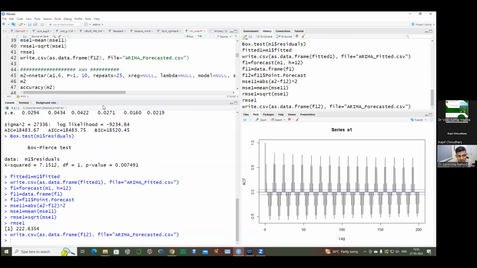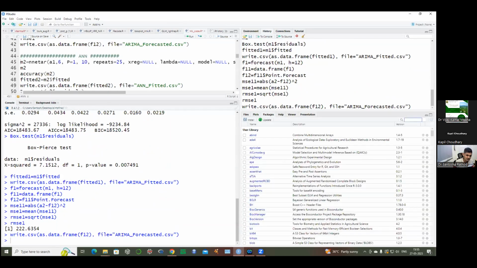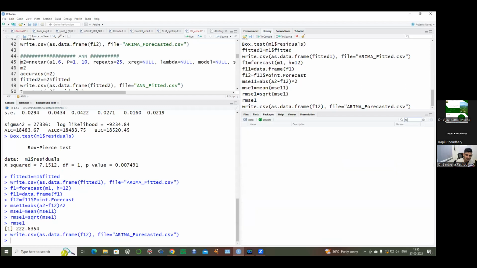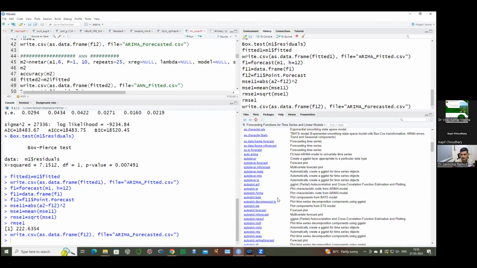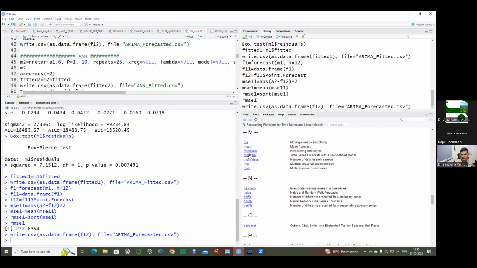So now the ARIMA model is over. Now we can go for the ANN modeling. For ANN, we have a function called nnetar. If you go to the packages here, this is my forecast package. In this forecast package, I have many different functions, and one function there is nnetar.